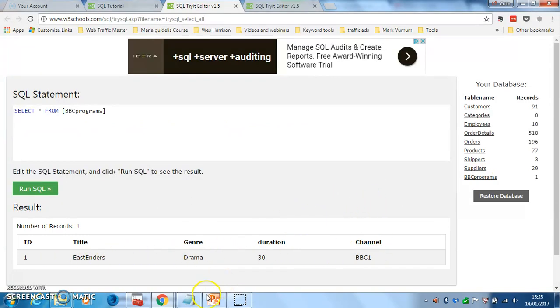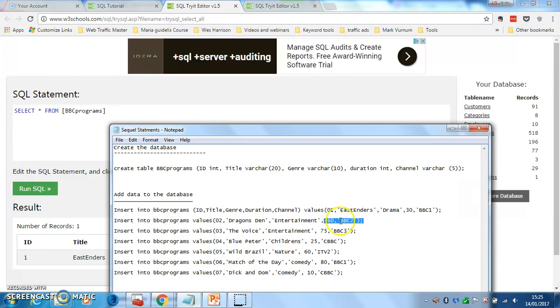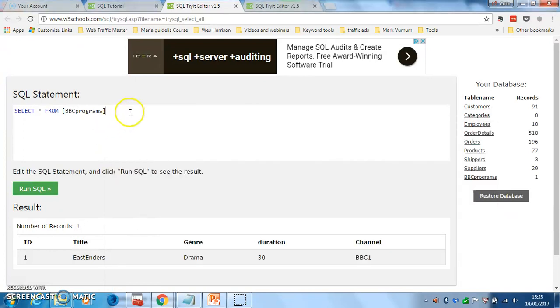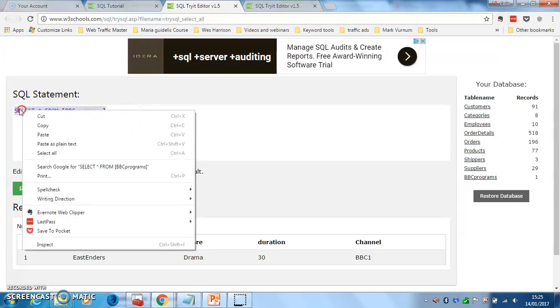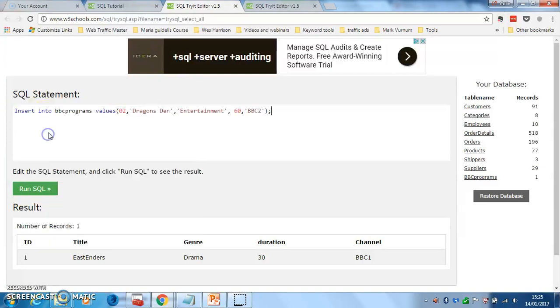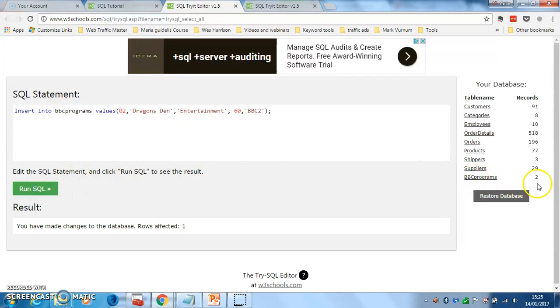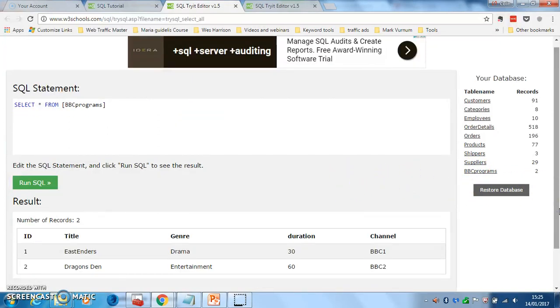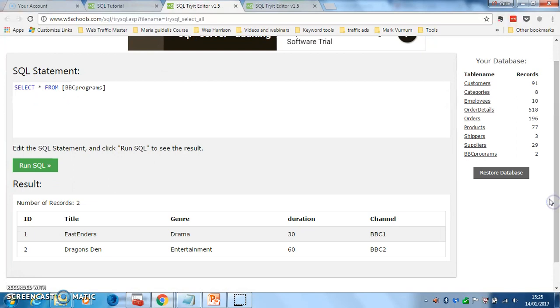Okay, let's do another one. So we just cut that. These are commands, of course, that I've created earlier. Copy, and paste. So you'll have to actually type them up yourself, really. Okay, so we got our second record, Dragon's Den. Let's run that, and there it is. We've got two records now. We click on BBCPrograms. We see we've got the two records in the database. Alright, that's clever, isn't it?